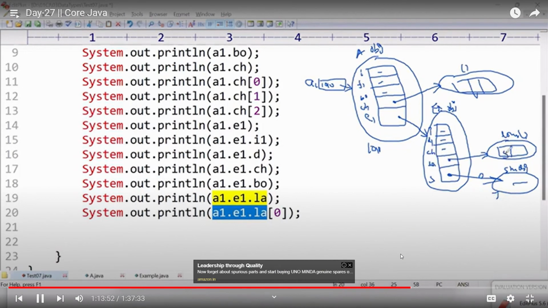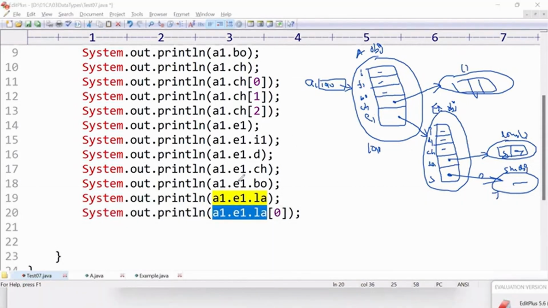This 8 and this 9 I want to read. So first, to come to this memory, where should I go? LA. To come to LA, where should I go? E1. To come to E1, where should I go? A1. What do you write now? A1 dot E1 dot LA.